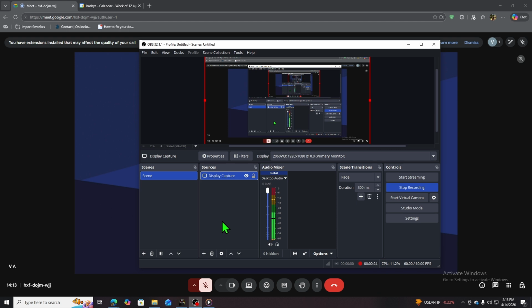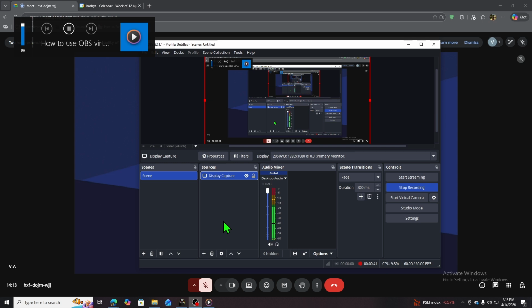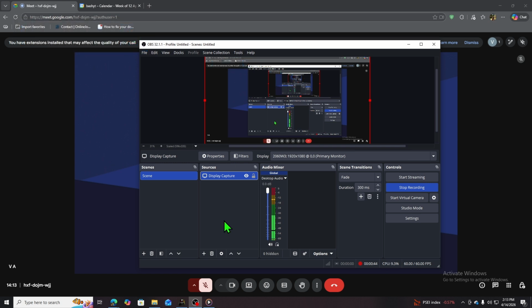This is useful when you want overlays, multiple cameras, screen layouts, lower thirds, or a cleaner presentation than a normal webcam feed. First, open OBS Studio on your computer and build the scene you want to send into Google Meet. Add your webcam, screen capture, images, text, or any other sources you want. When the scene looks the way you want, go to the OBS controls and click Start Virtual Camera.